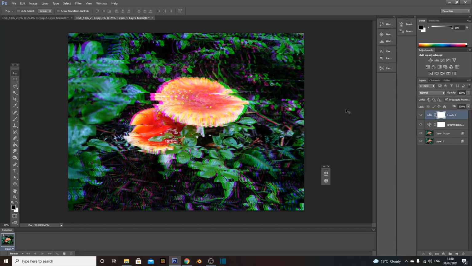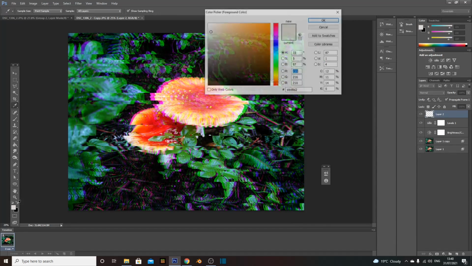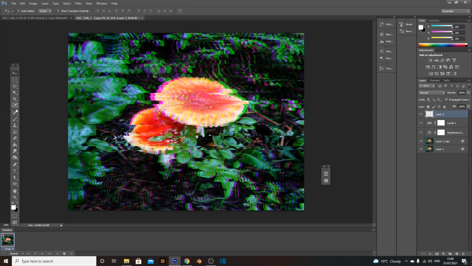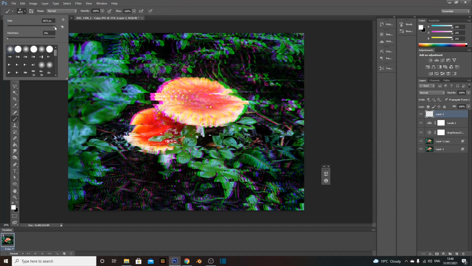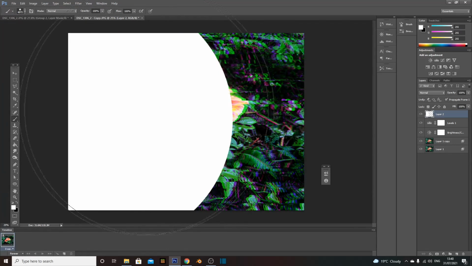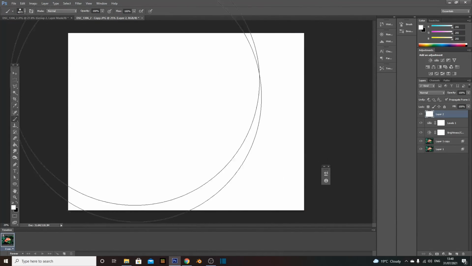So next up, we're going to be adding some grain to the image. We're going to do that by creating a new layer, and we want to make sure that our foreground and background colours are set to white and black respectively. I'm going to take my paintbrush and make sure the size is pretty high, 100% opacity and 100% hardness. I'm going to paint over the whole image in white.